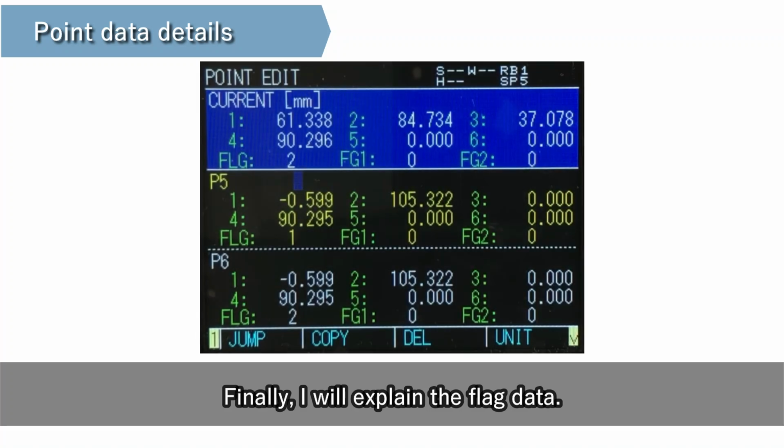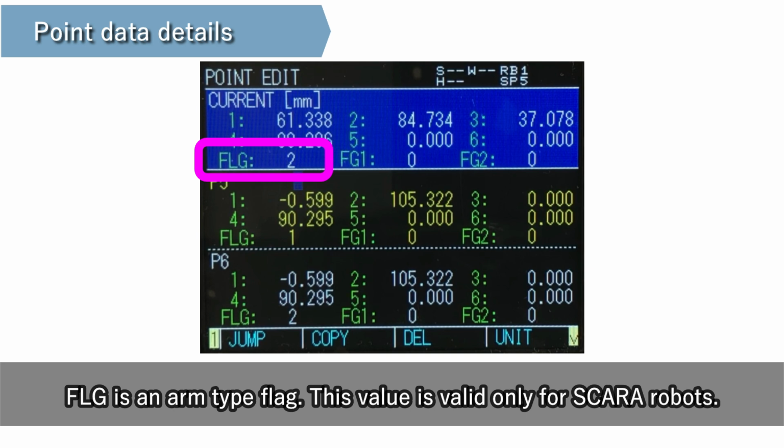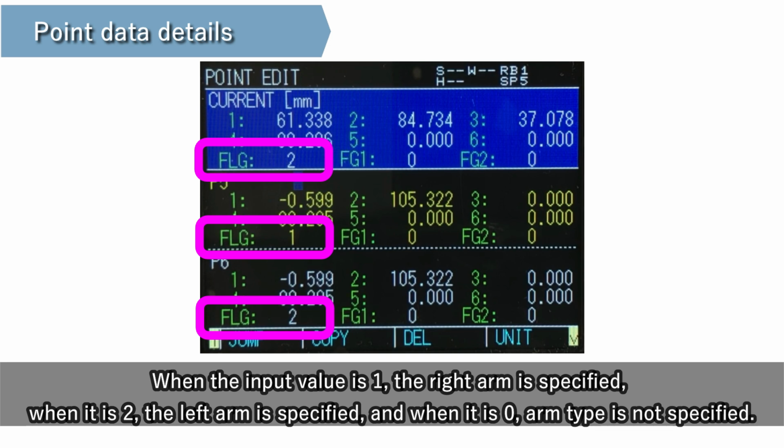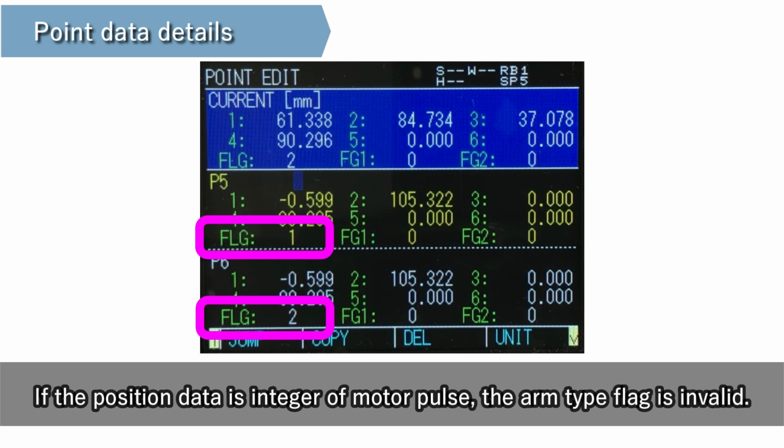Finally, I will explain the flag data. FLG is an ARM-type flag. This value is valid only for SCARA robots. When the input value is 1, the right arm is specified, when it is 2, the left arm is specified, and when it is 0, arm type is not specified. If the position data is integer of motor pulse, the arm type flag is invalid.